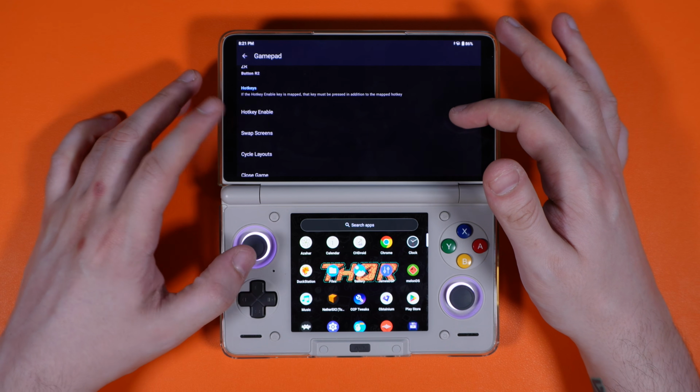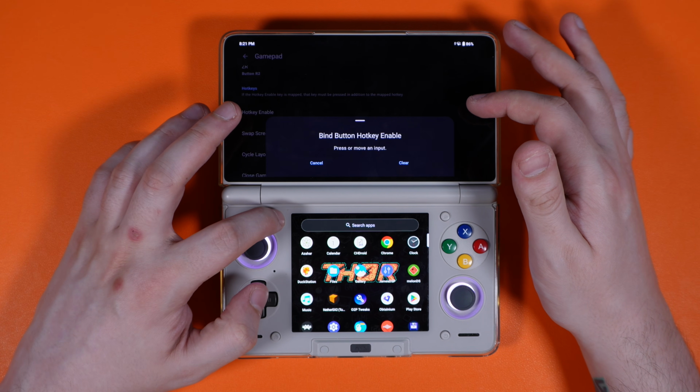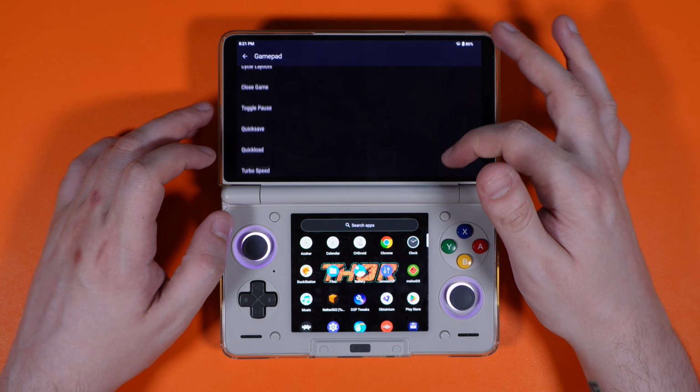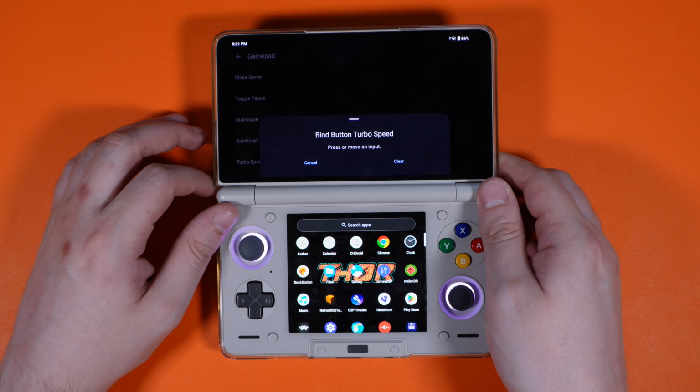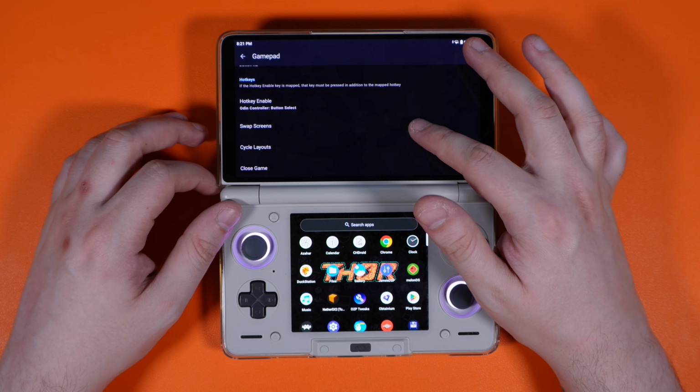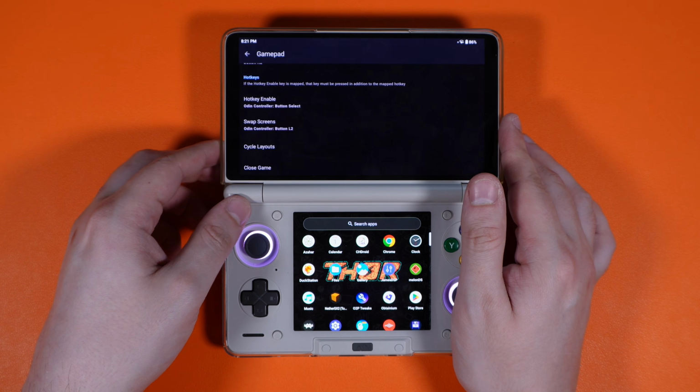That all looks good. For hotkey enable, I'm going to press my trusty select, same as I did in RetroArch, and then for turbo speed, I'm just going to set my right trigger. And everything else, probably do swap screens as well on the left trigger.